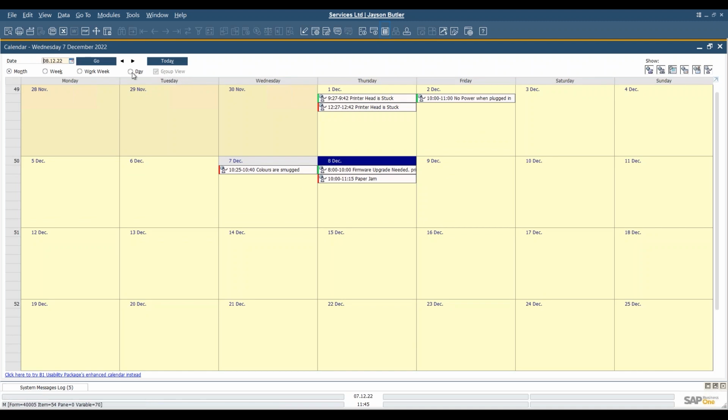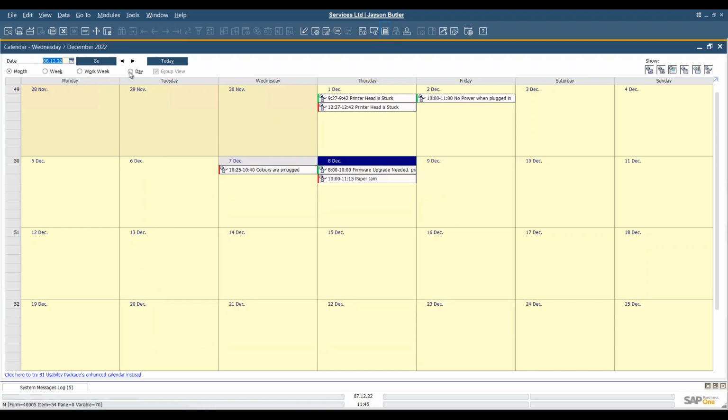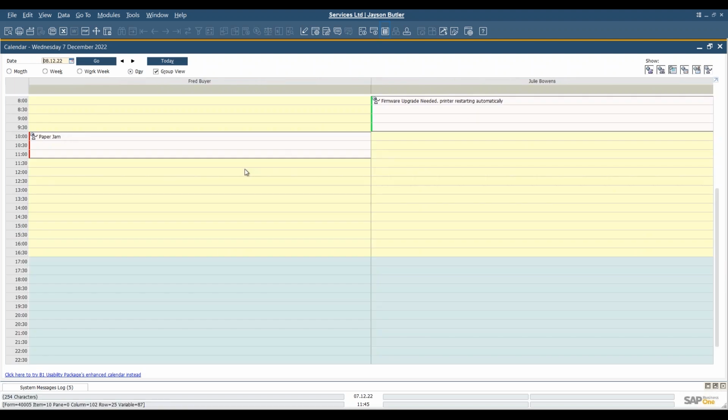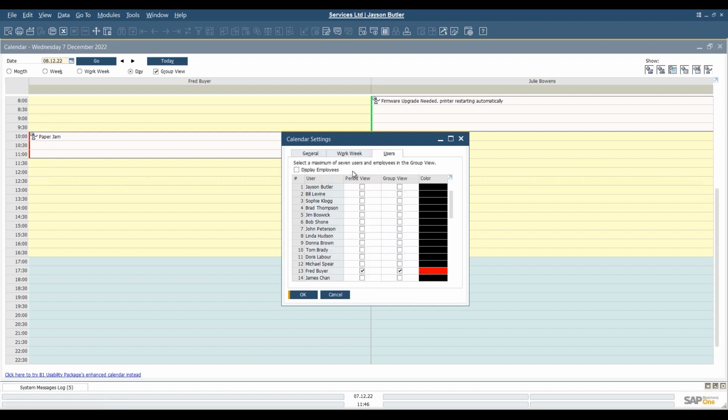But if you wanted to move people's allocations around, you can either go into it and change the assignment from there, or you go into the day view, and from here you can drag and move it around from person to person. Just one other thing to note: the list of employees you can see in a group is only a maximum of 7. You can't see more than 7 technicians in the calendar at once.